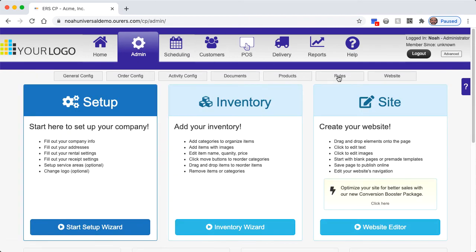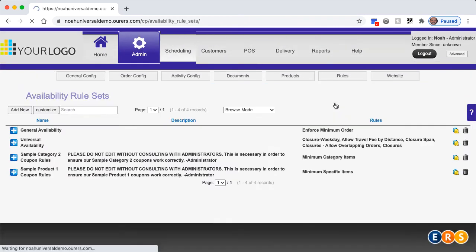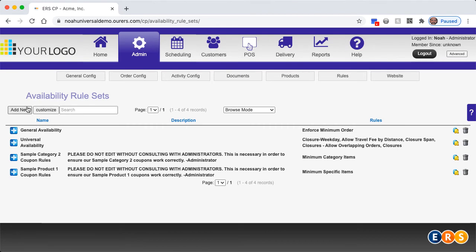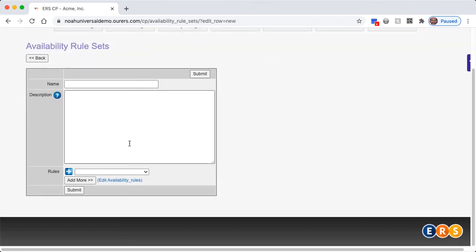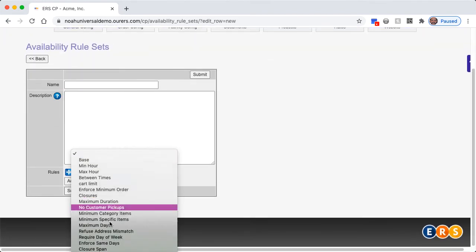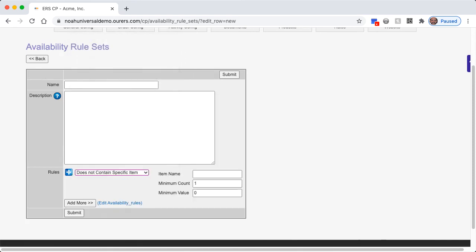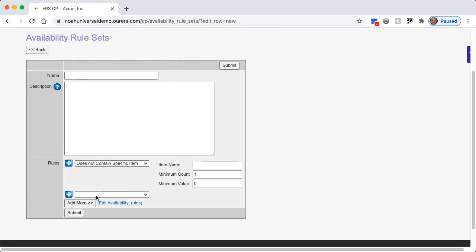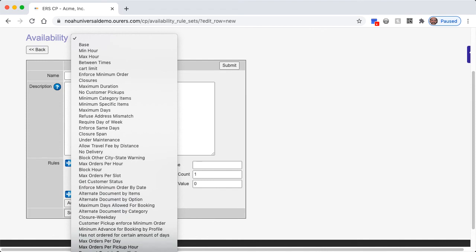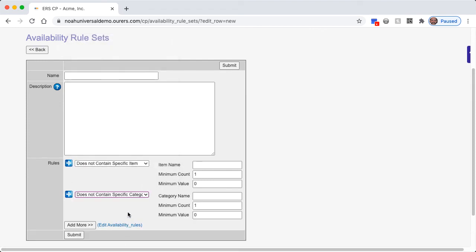We're going to go to Admin, Rules, Availability Rule Sets again, and let's create a new one. Let's go ahead and look at the rules that we're going to want to use. So it does not contain specific item, and the other one is does not contain specific category item. So the principle is the same. You simply enter the name of the item and/or category into those fields, establish your minimum count and your minimum value, and these rules work in the reverse of the other ones that we've applied. So I think you get the idea.